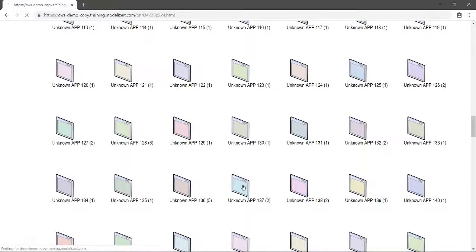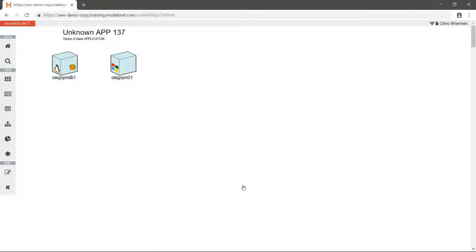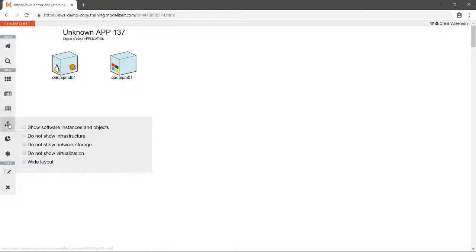If we take a look at this application, Unknown Application 137, we can see that there should be two objects shown inside of it. Here, we see that the modelizeIT system decided that these two servers are working together, one Windows and one Linux. These two likely form a business application or a group of connected business applications. We will be able to see what is happening here if we move over and create a diagram.